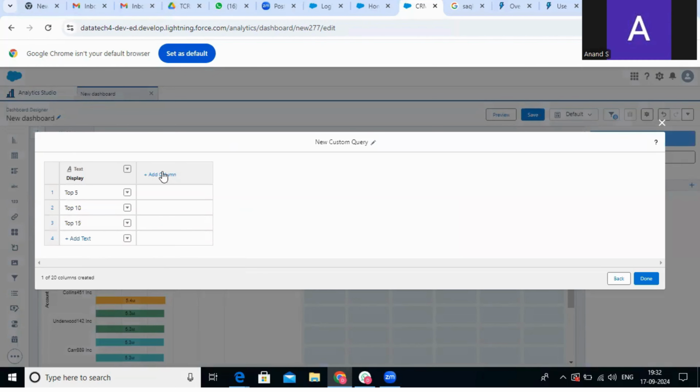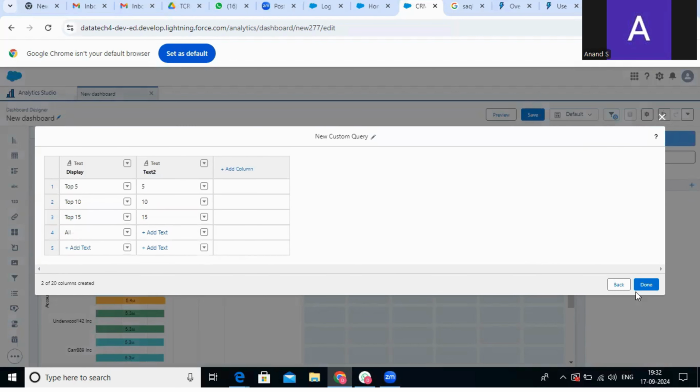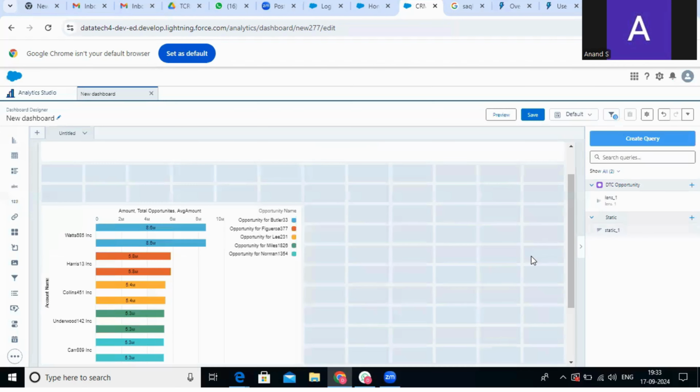And I add a value here. I need a text value. I'm just adding it as 5, 10, 15. And for all, I don't want to give anything for now. I'm just keeping it as it is. And I'm clicking on done. So you can see there is a static step added. And I need to display this in a toggle. So I've added a toggle here. And I'm just going to add this here.